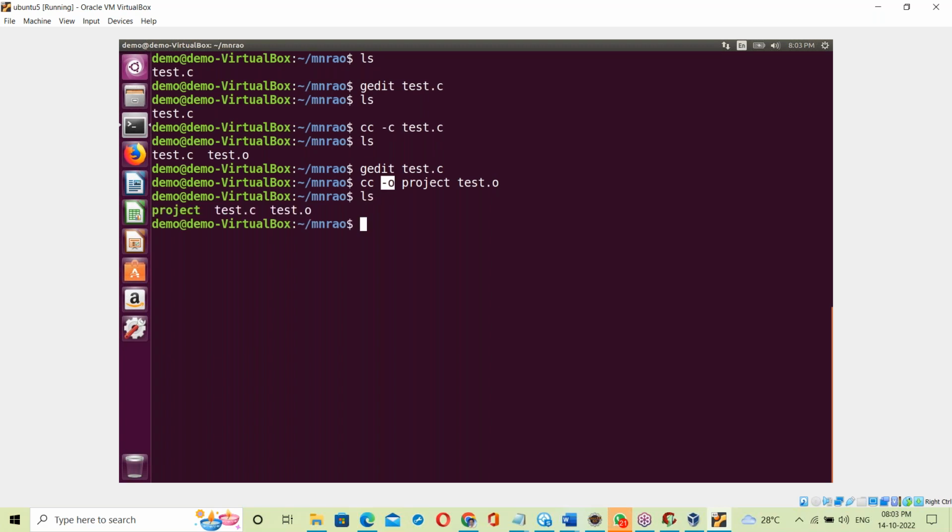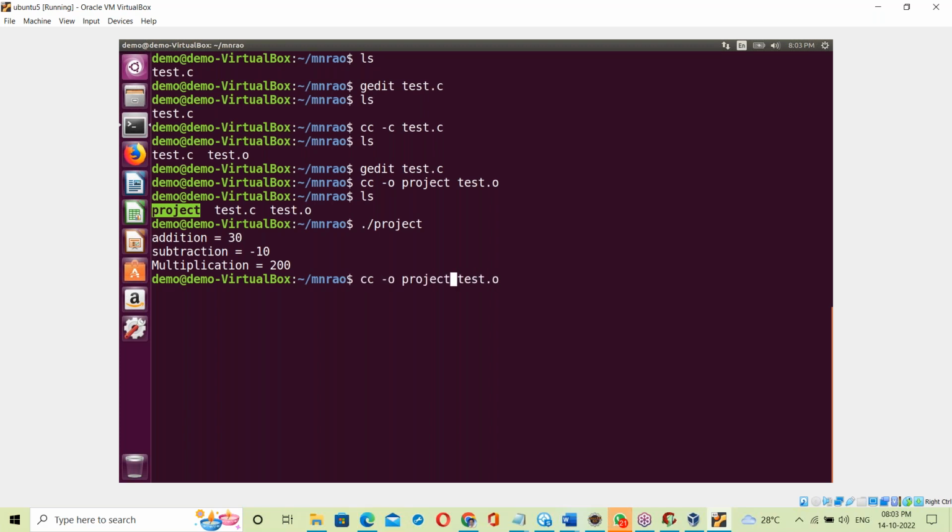Now ls. See, the project exe file is generated. Now running that exe file, you see the addition, subtraction, and multiplication. The name doesn't have to be project; it can be anything. Suppose I use the name Durga. The exe file is created with the name Durga, and running the Durga exe file works. You can write any name, no issue.